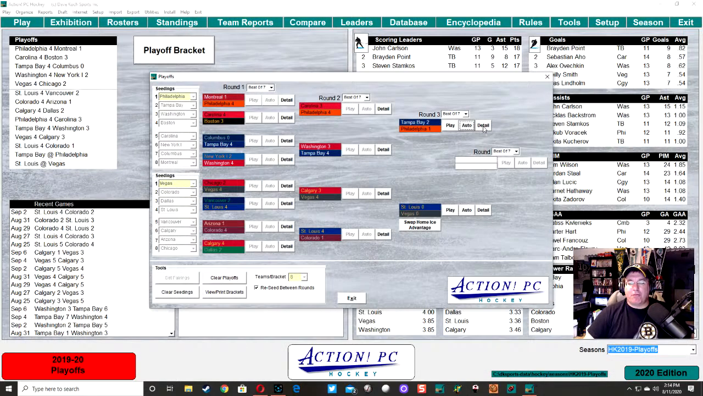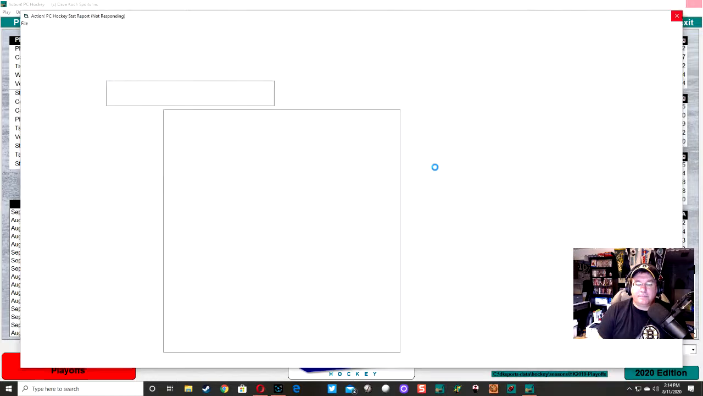Tampa Bay now up 3-1. Yeah, it was the date. Yep. And we're going to play Game 5 now to see if Tampa Bay can get to the finals. So that'll be the 2nd seed.